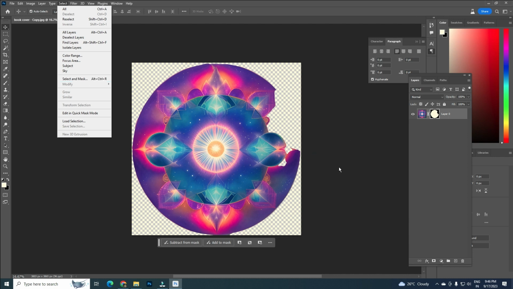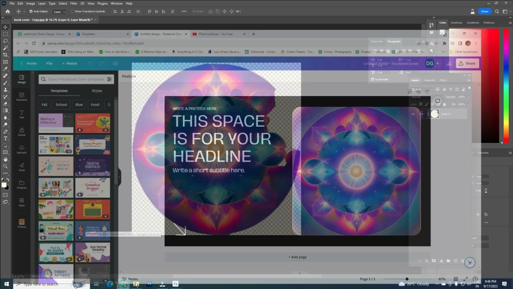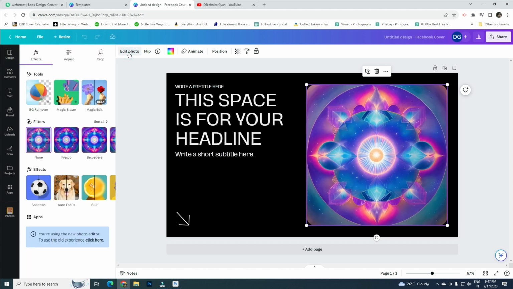But let's see how Canva can remove the background from this image. Will that be better or even worse than Photoshop? Photoshop has done a good job but not a great one. Photoshop AI has not done a great job, especially in this case, for this image. So let's see how Canva works.